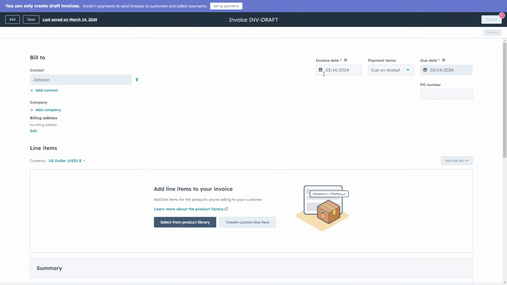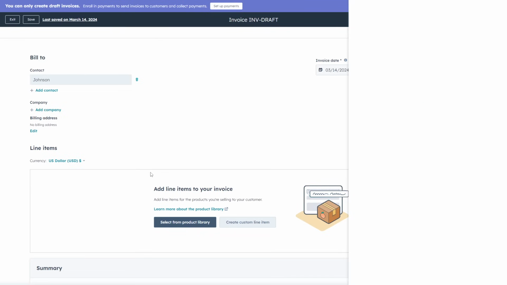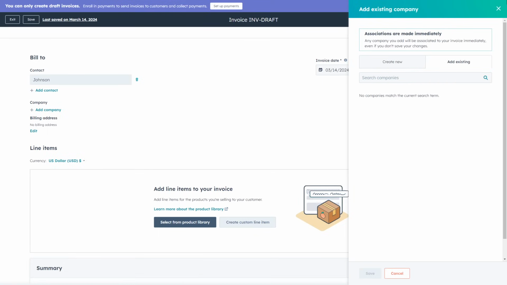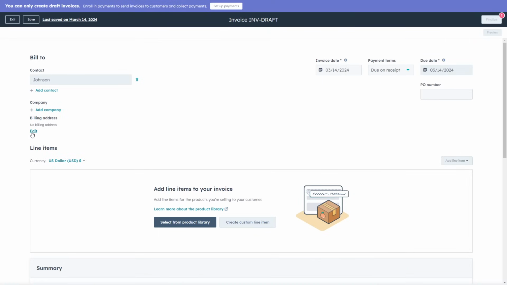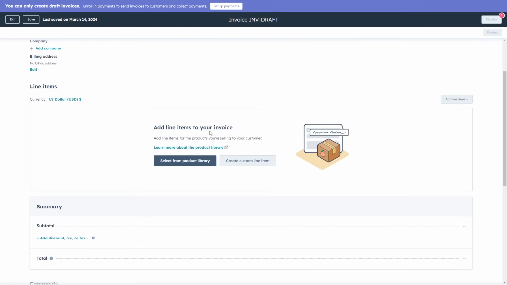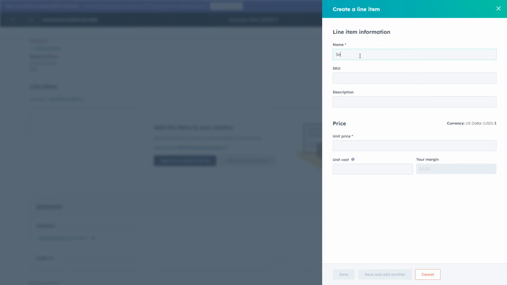If we're billing multiple people, you can add the invoice date, the payment terms, the due date. You can add a company, which could be your own company or someone else's, for example, then the billing address, and then you can add line items. So create custom line item. We could call this social media services, SKU. I'm not too sure about this, honestly. And description. So we provide social media marketing services.